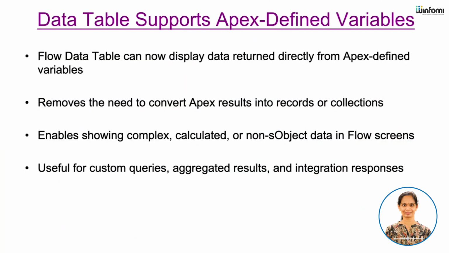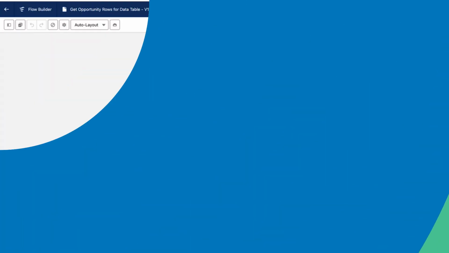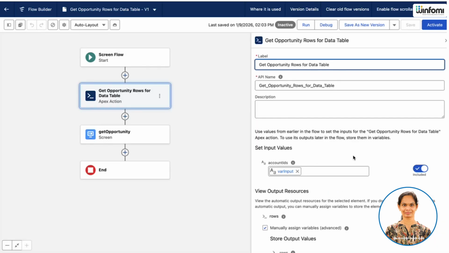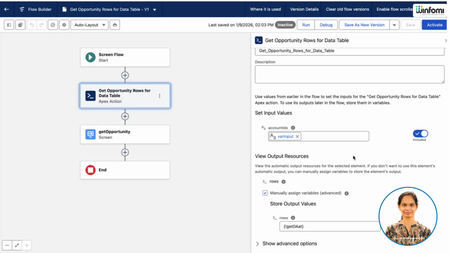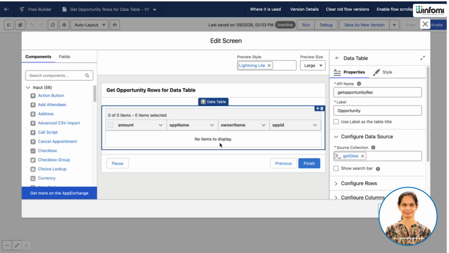So the next thing is the flow data table, which supports Apex-defined variables. Flow data table can now display data returned directly from Apex-defined variables. It is useful for custom queries or aggregated results. Here I have created an Apex class from where I'm fetching the records, and this is the data table. I'm calling the source collection record.